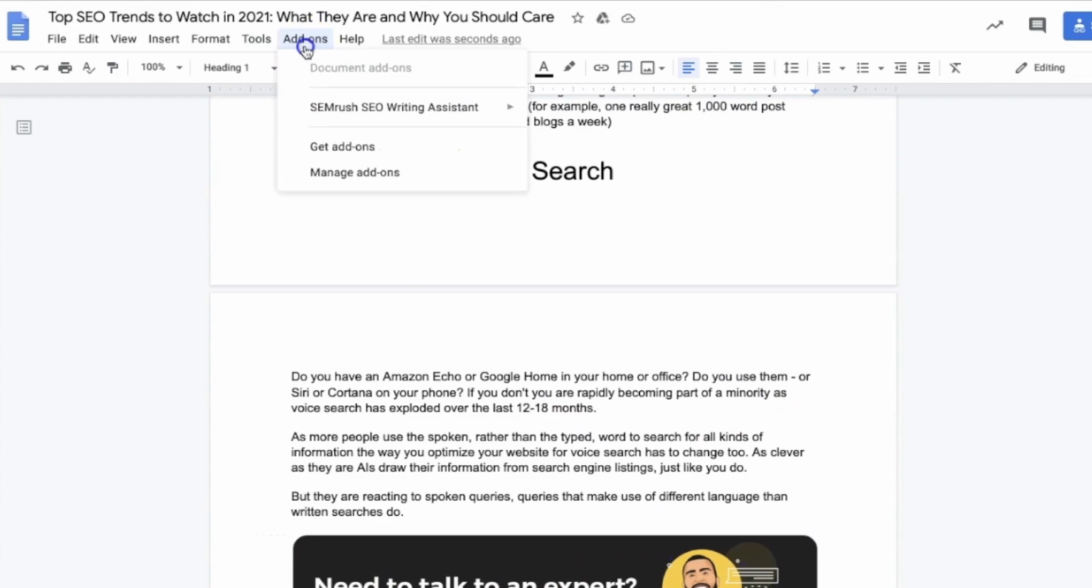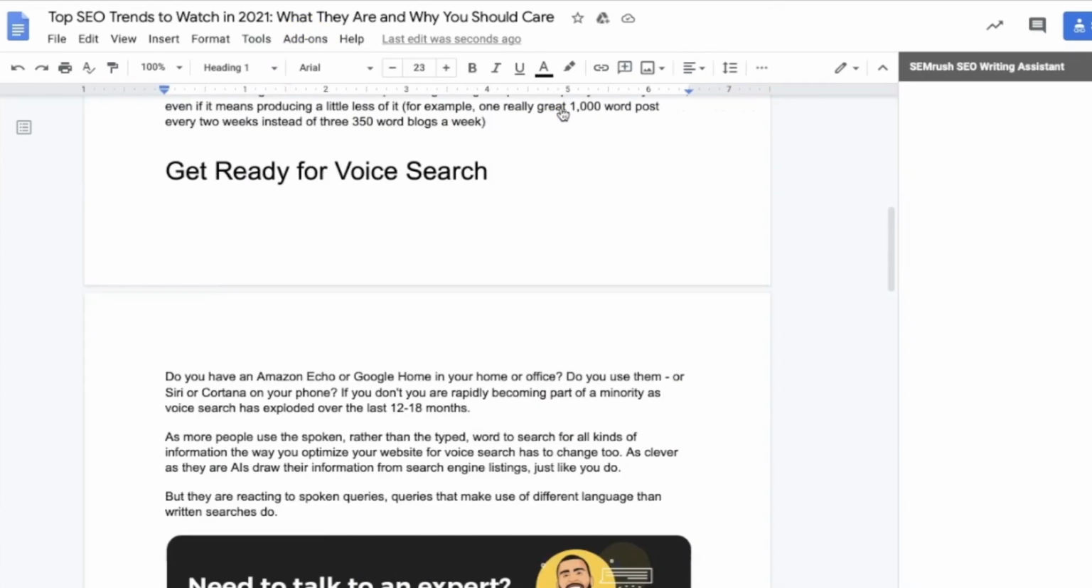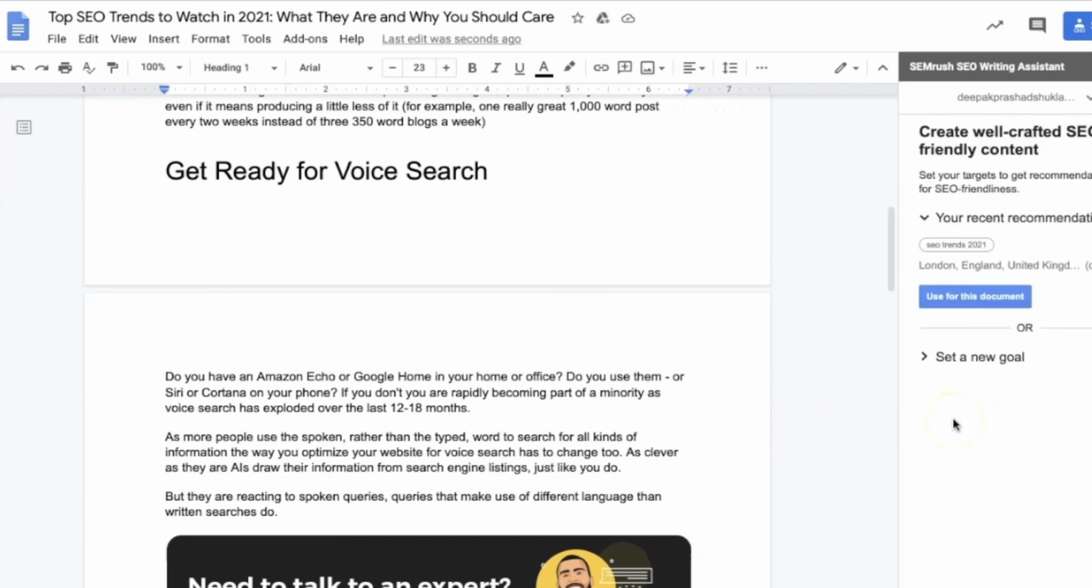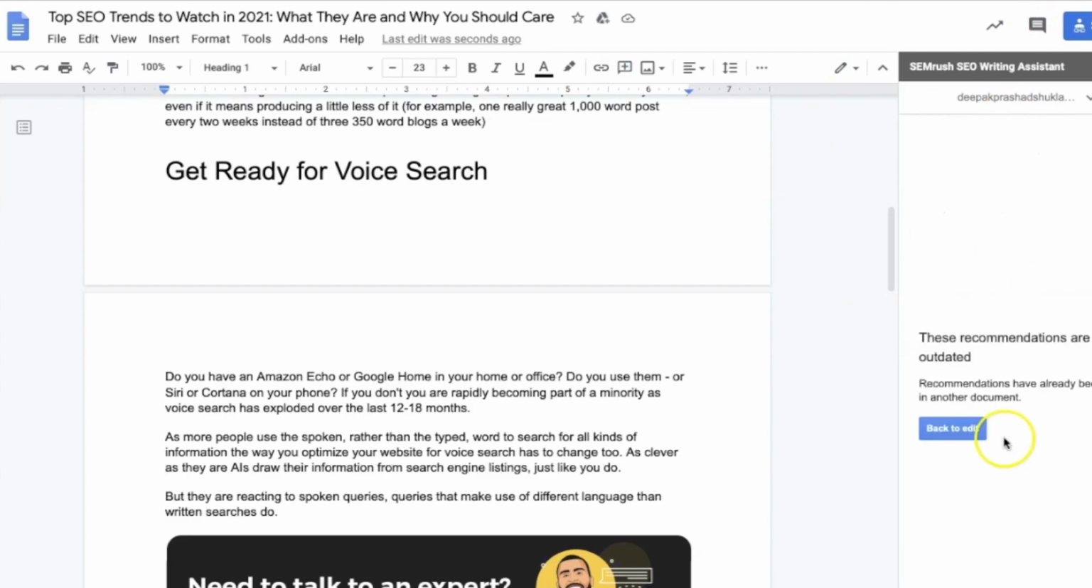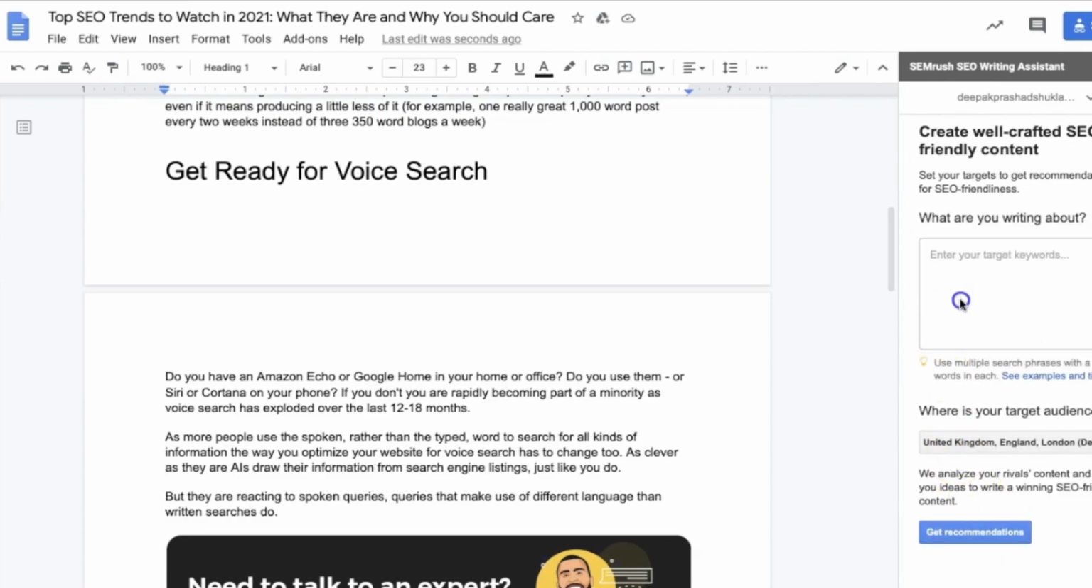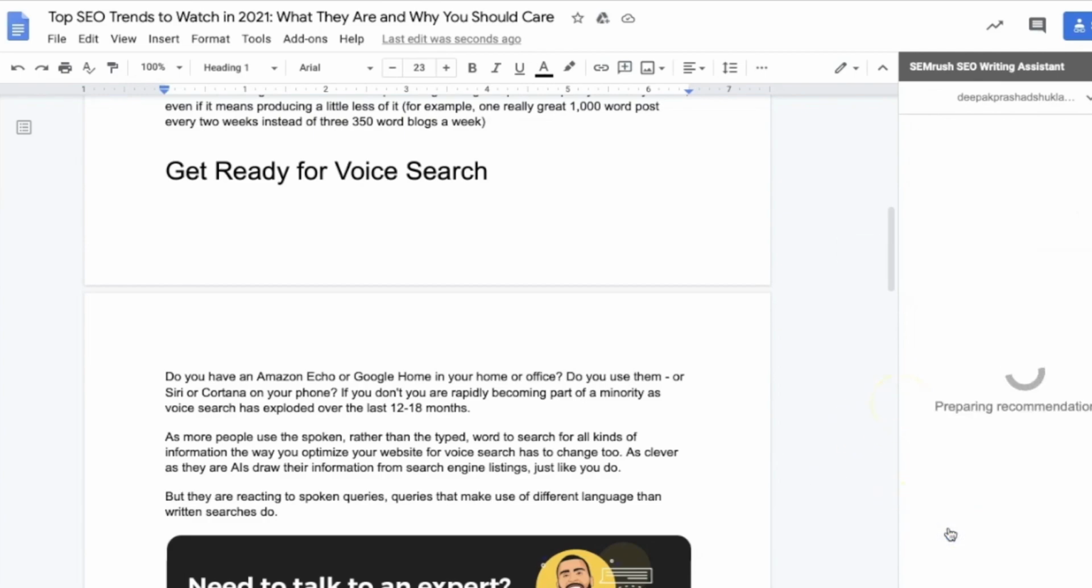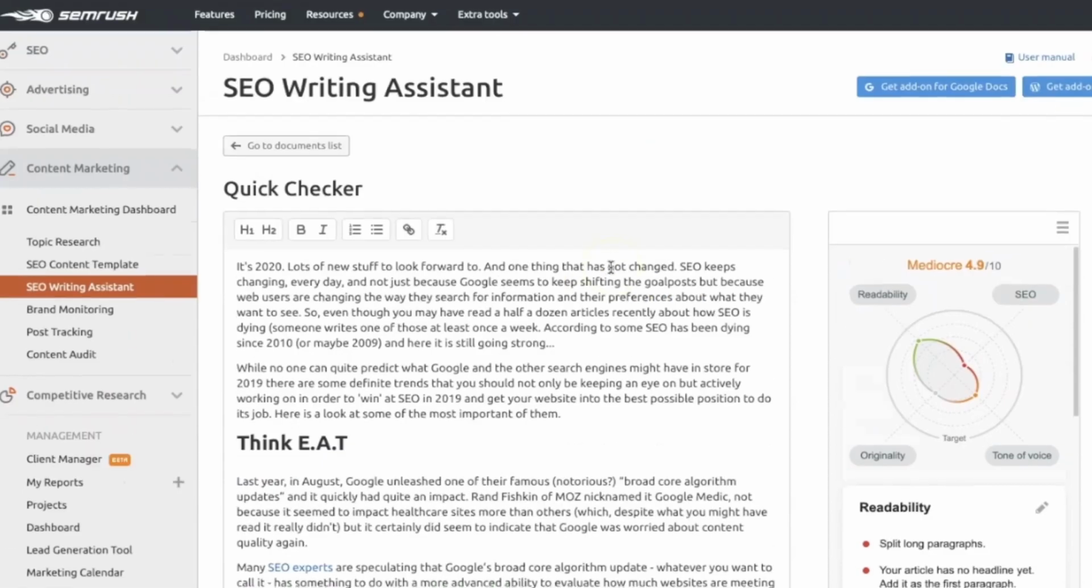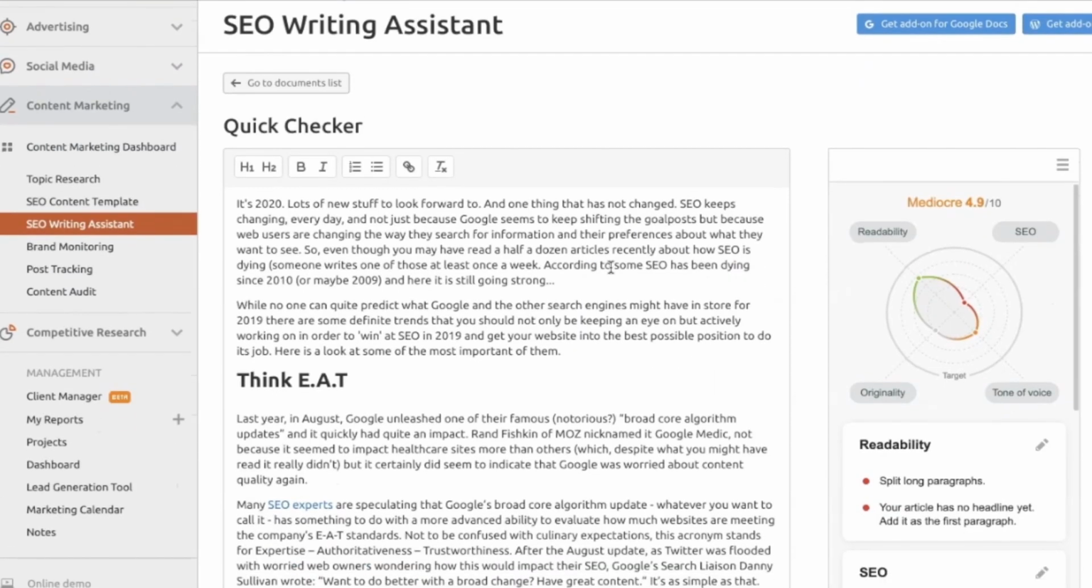The process is pretty much exactly the same with the SEMrush Writing Assistant tool in Google Docs. We'll go ahead and open it up again, your recent recommendations, use this document, and as you'll see, the recommendations are outdated. I've already used it in another document because I actually did this earlier. So what we'll do is SEO Trends 2020 and see what it brings up. The tool is intelligent enough to recognize when recommendations have already been given, but looking at the SEO writing assistant tool, we can have a look at some of the scores that we're getting back. So fundamentally, let's have a look at this blow by blow.